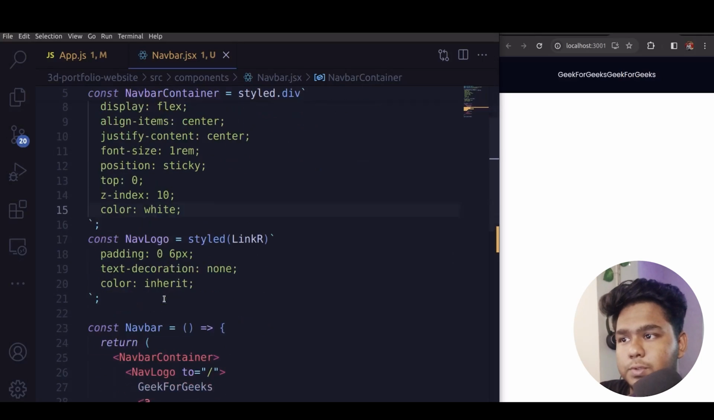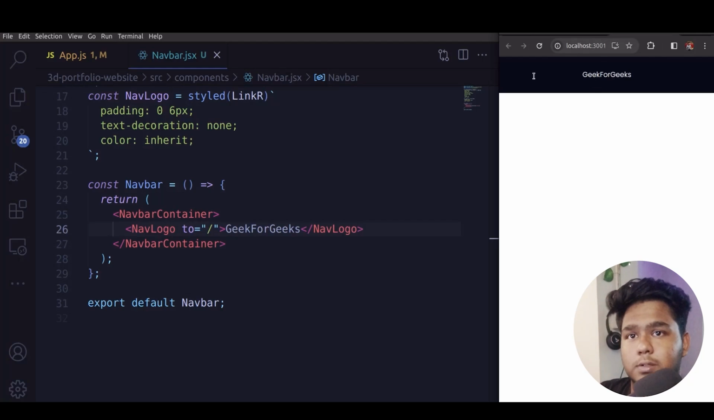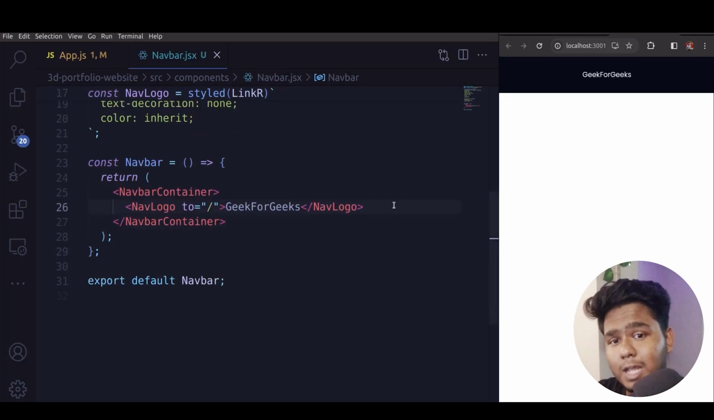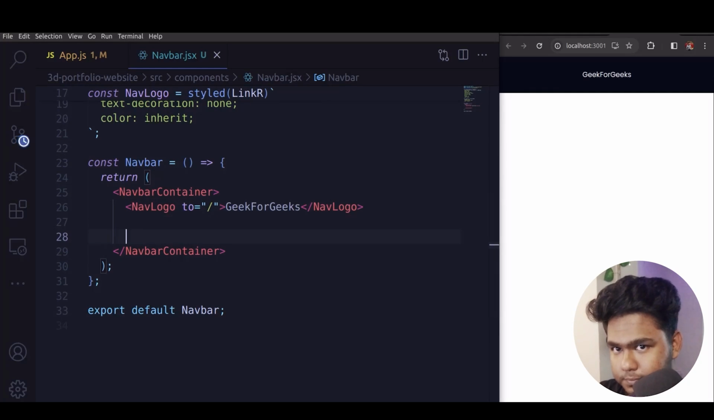Okay, so now you can see it is coming perfect. Our nav logo is done. The next thing that we have after the nav logo is our navigation links. So let us get started with the navigation links.